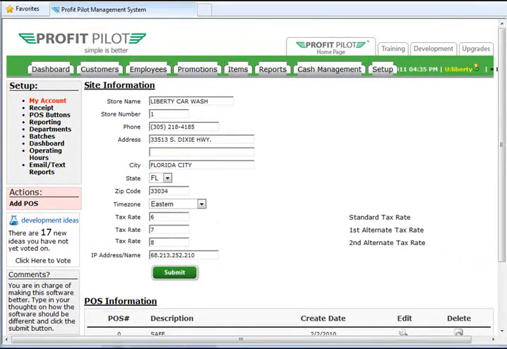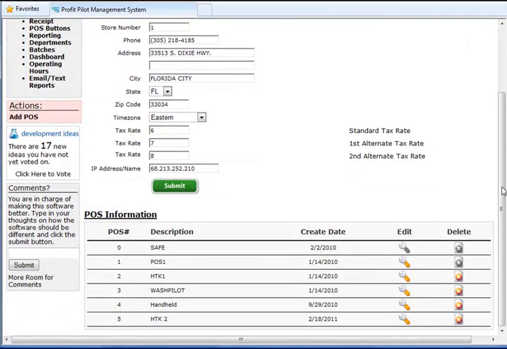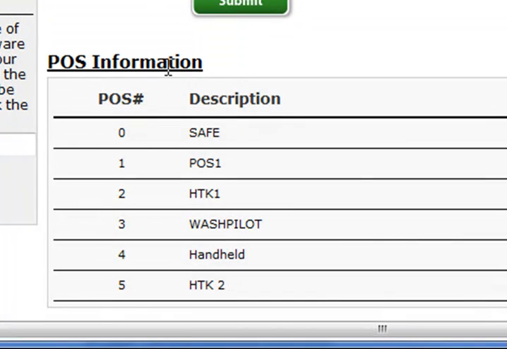The next section will cover how to configure a POS device. If you scroll down on your screen, you'll see the POS information listed underneath the My Account. You'll see entries for any point-of-sale device that you're going to have attached to your ProfitPilot system. If you're just using the ProfitPilot, you'll only need 1 entry for the point of sale.